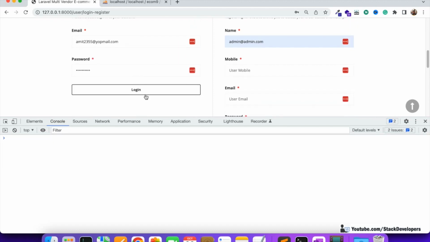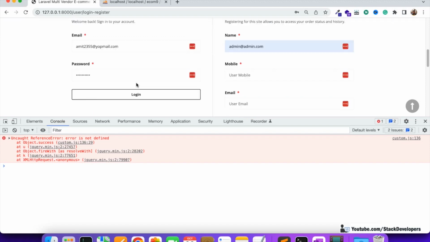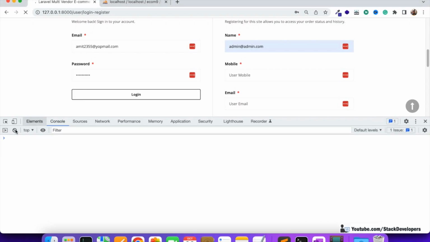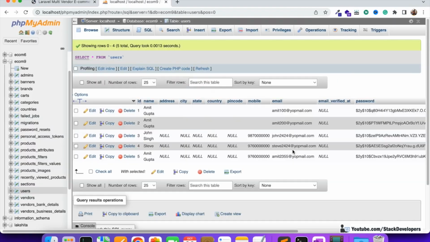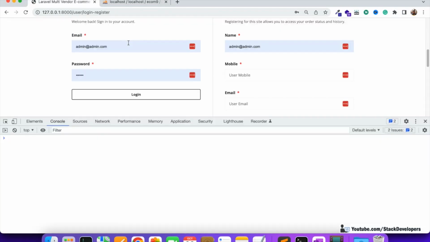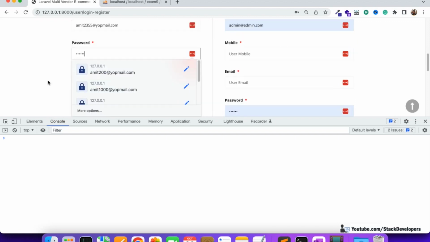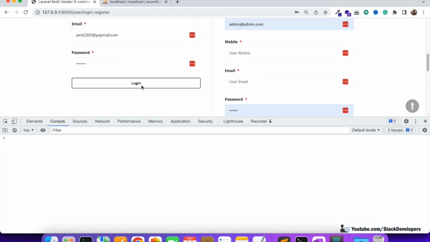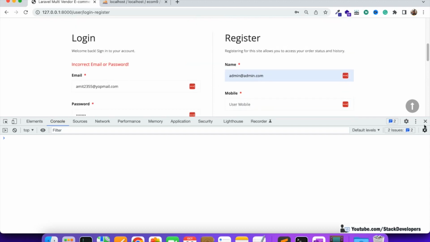I will try it the same way because there is no need to refresh the page. Let's see, login, still it is showing. I think we need to refresh it. Okay, so let's refresh it and we'll try it once again. Let's try it once more, and I hope this time it will work fine. Let's try. Wrong password. Okay, let's click on login, and now you can see the incorrect email or password.